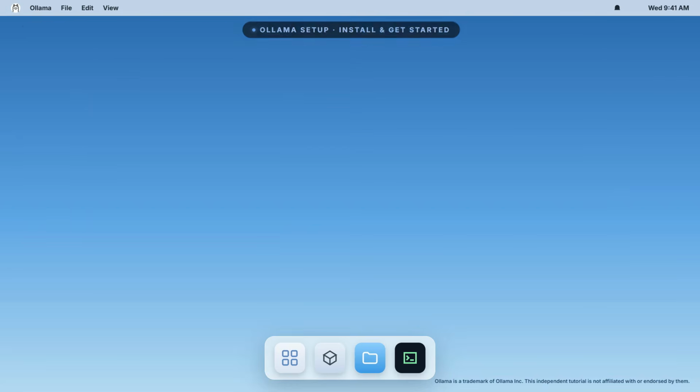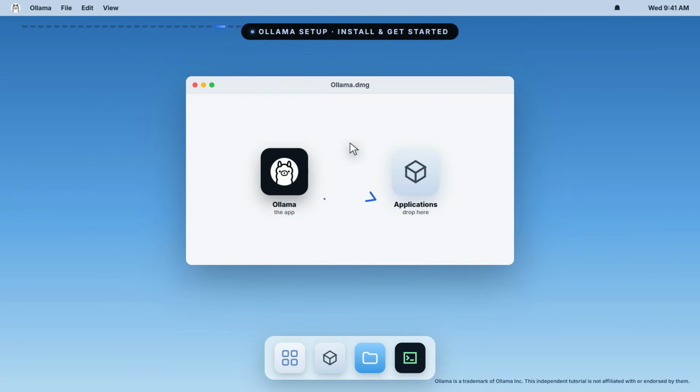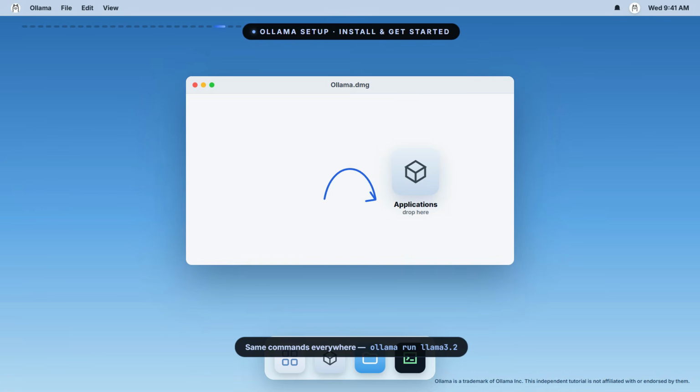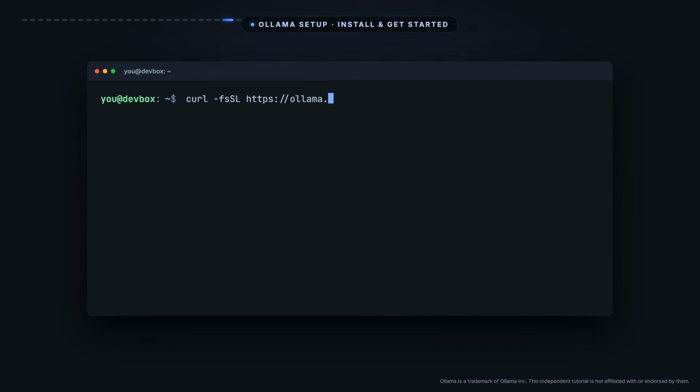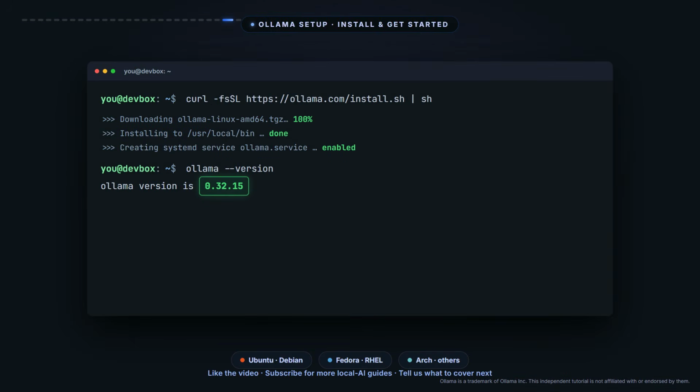On a Mac, it is just as quick. Download the DMG from the same site. macOS 14 Sonoma or newer is required. Drag the llama into Applications and approve linking the command line. From there, every command you saw today behaves identically. Linux needs a single line. Curl the official install script, pipe it to sh, and let it run. When the service starts, ollama --version proves it.